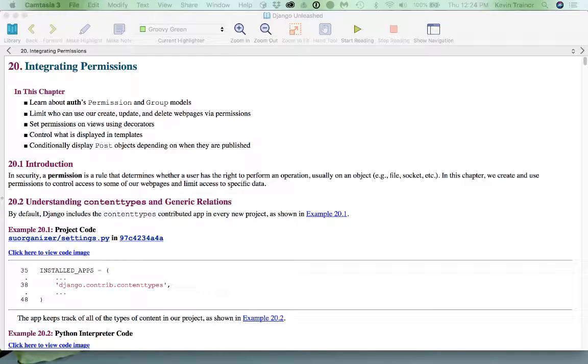Welcome to my briefing on Chapter 20 of the Pinkham book. Chapter 20 is called Integrating Permissions. The title of the Pinkham book is Django Unleashed.